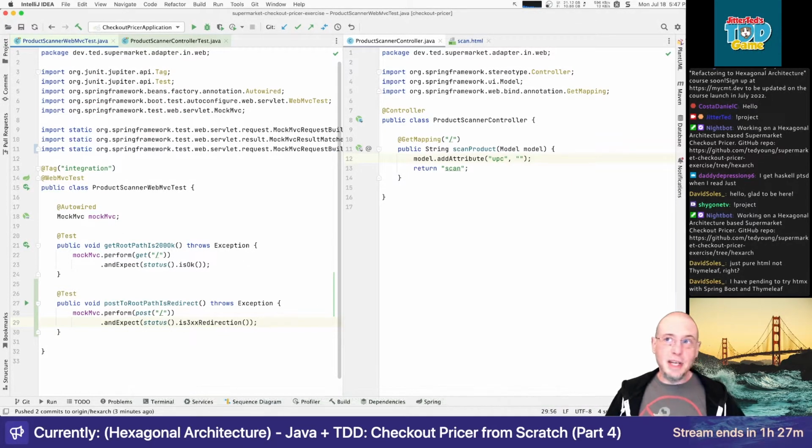Yes, I have used HTMX and it's quite nice. I won't be using it in this project because I don't think it's needed, but HTMX is quite nice.